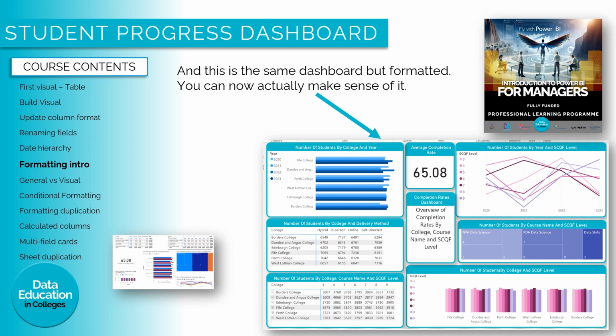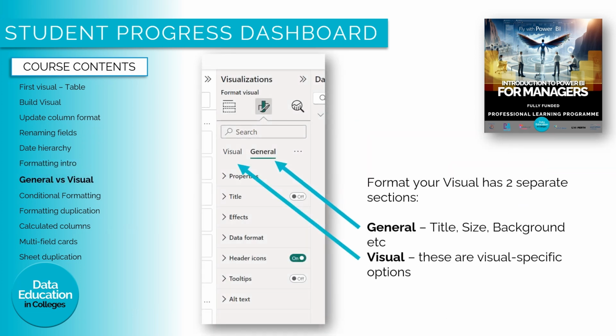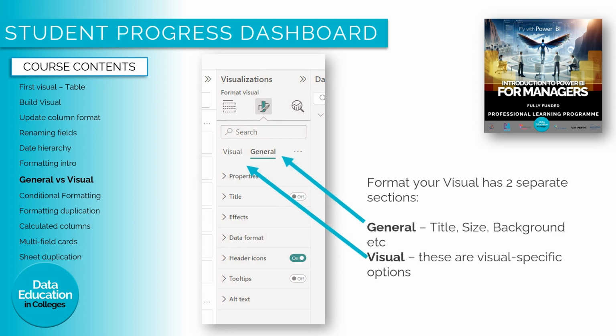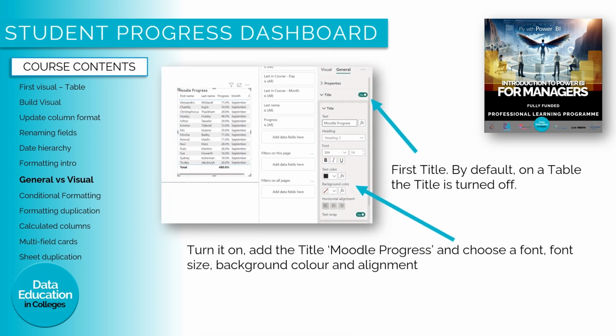So the formatting options is not just about making it pretty. It makes it easy to see. And format's split into 2 separate sections: general, title size, background, etc. And then visual, the visual specific ones. So they change depending on your visual.